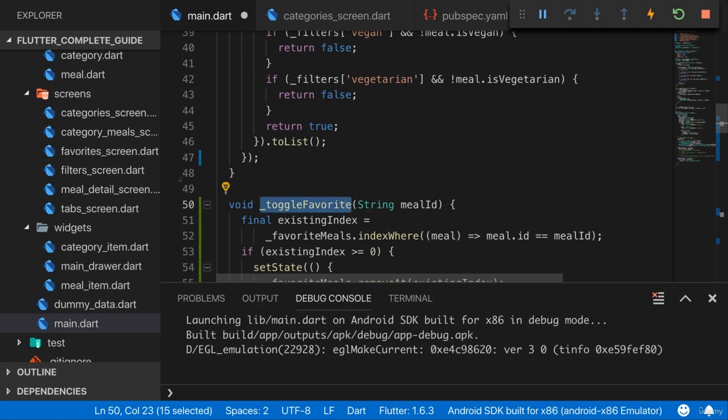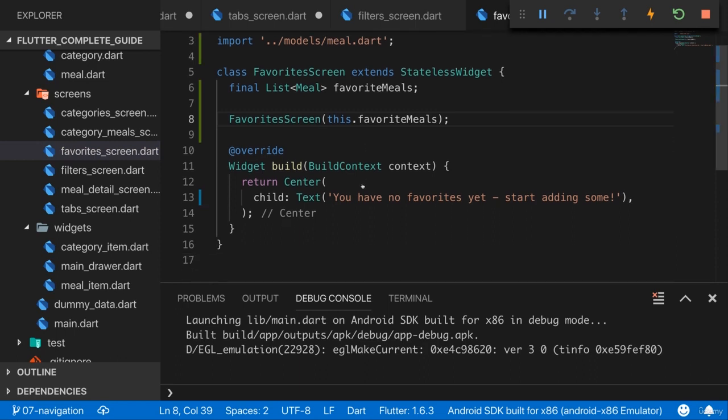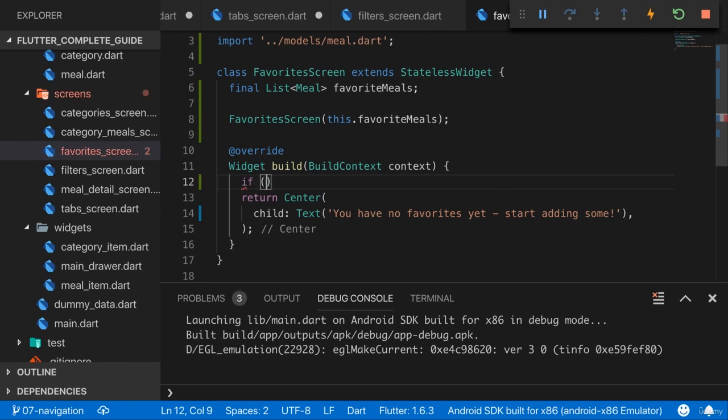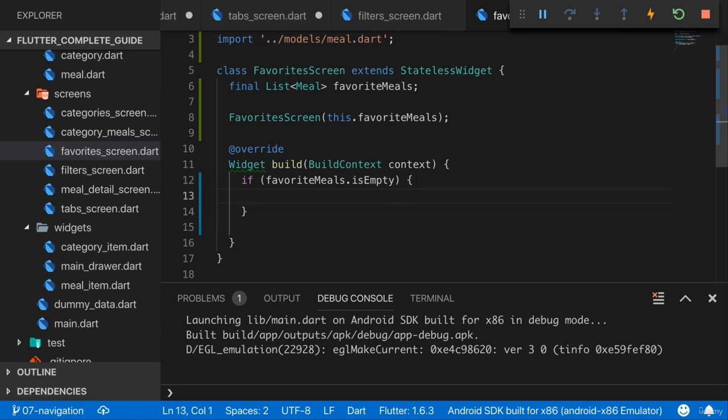So that was a long story. With that, we're not yet outputting our favorites on the favorites screen though. So on the favorite screen, to output that, we first of all need to check if we have favorites. So here I'll check if favorite meals, so if this property, which is a list of favorites we're getting, is empty. We can do this with the isEmpty property, which Dart gives us automatically on every list. And if it is empty, then I want to return this centered text here in the end.